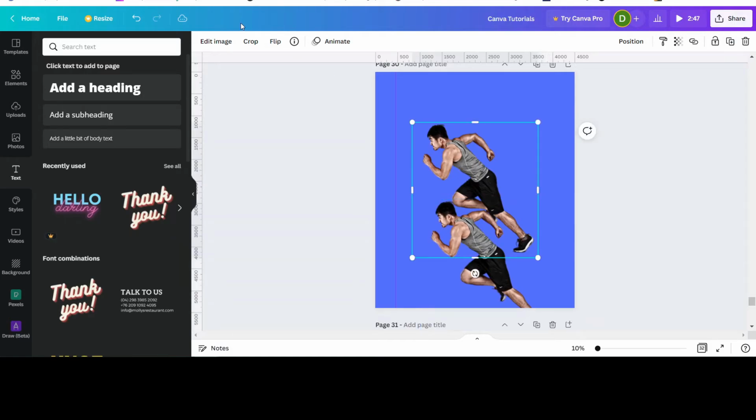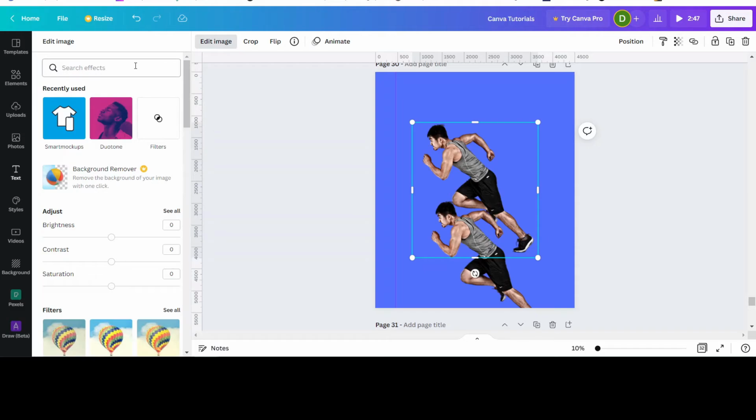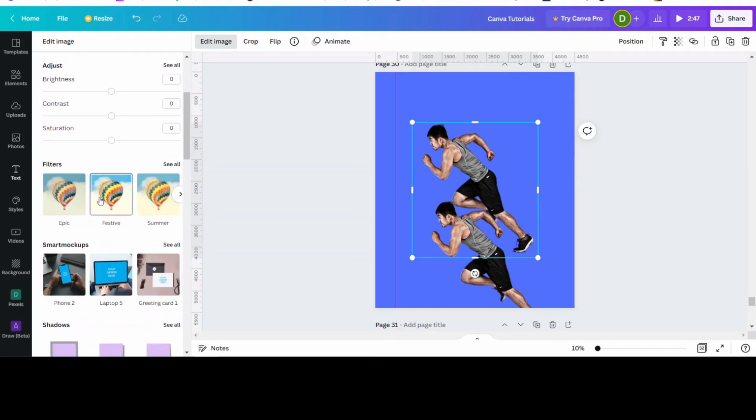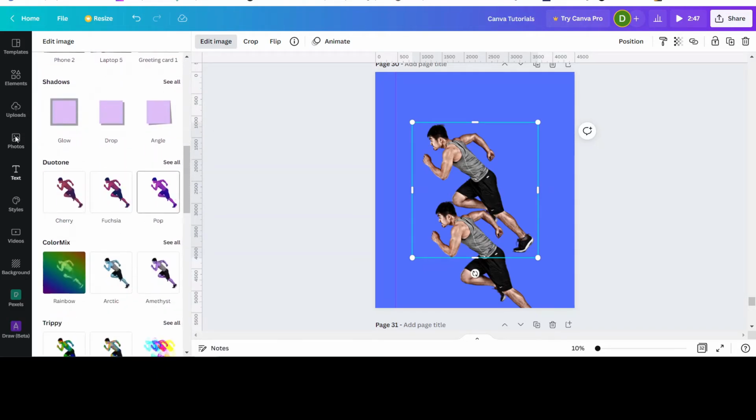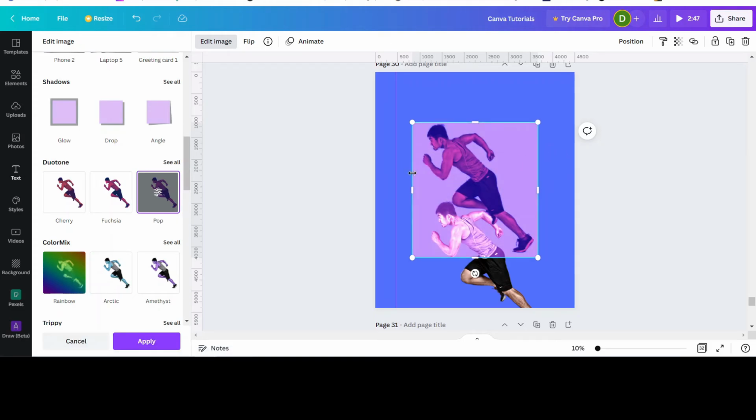Now the original one, what you can do is go to edit image, and this one will be brought up. So you go down to, let's say, for example, duotone, and you click anywhere, it doesn't matter. You can click pop. Once you click pop, you can see this changed. Now it looks as if the whole thing has changed, but that's not the case.